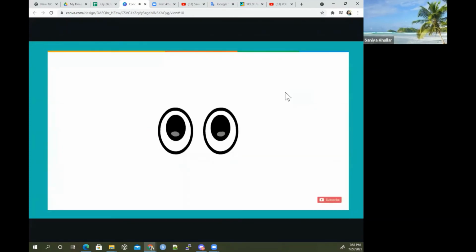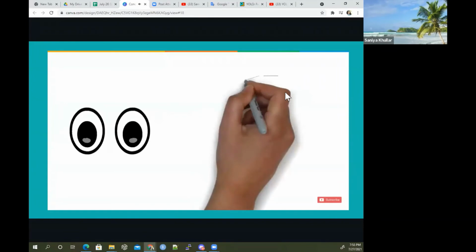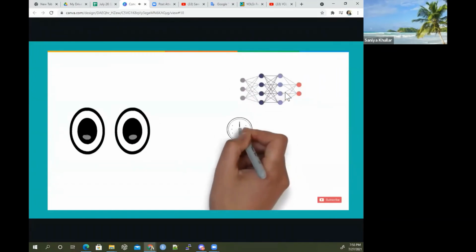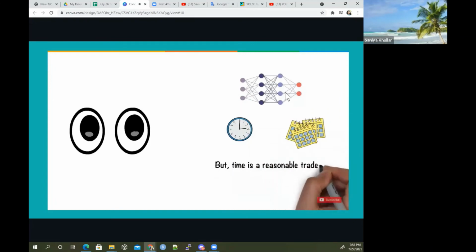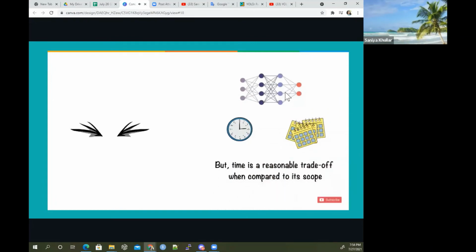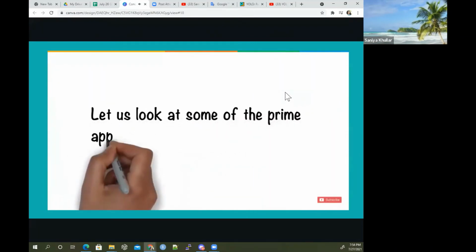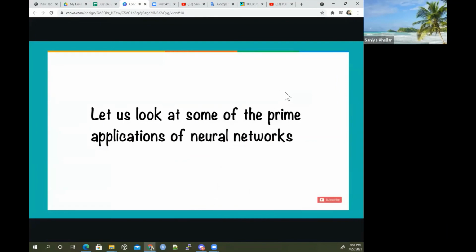You might wonder how long this training process takes. Honestly, neural networks may take hours or even months to train, but time is a reasonable trade-off when compared to its scope. Let us look at some of the prime applications of neural networks.